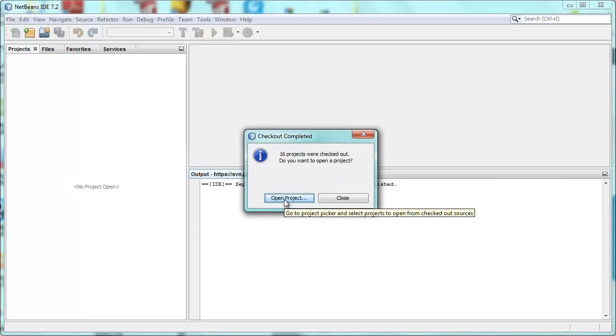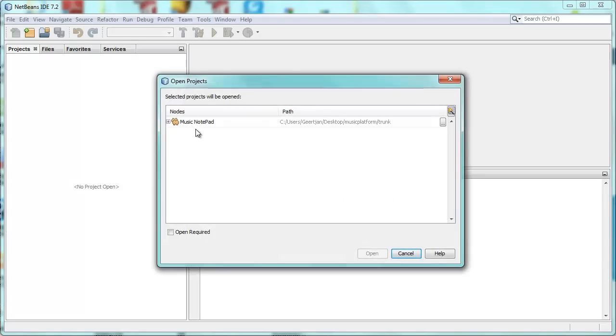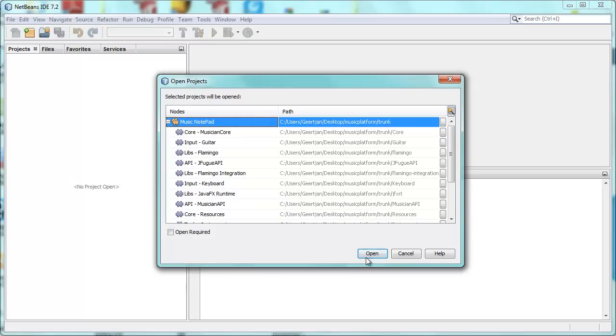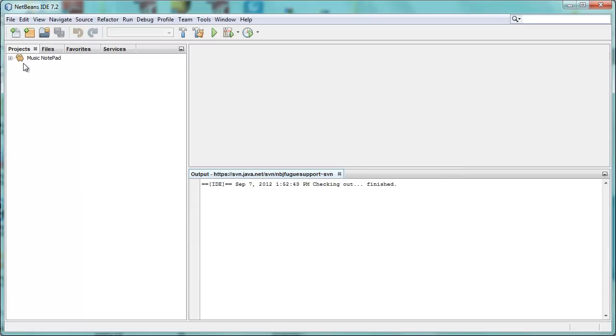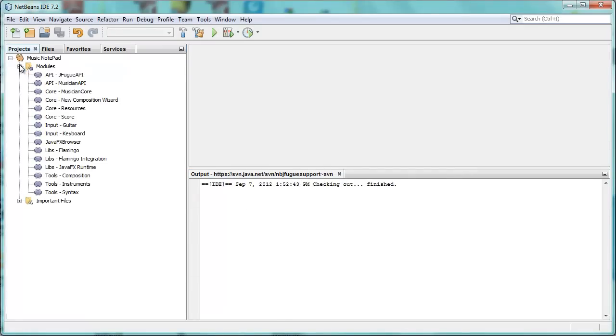16 projects were checked out, so that's the application plus a long list of modules. I click Open, and here's a list of modules, each providing an API or a distinct feature for the application.